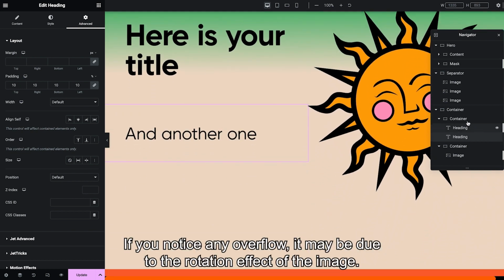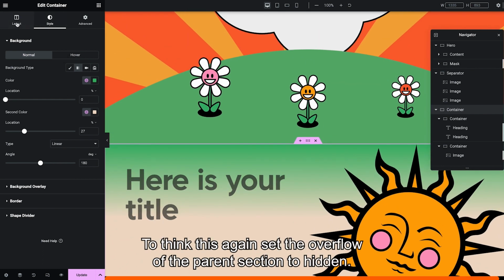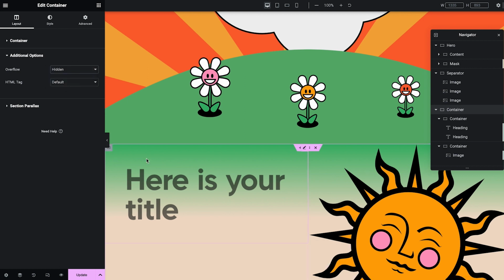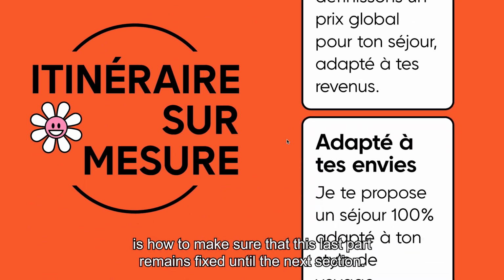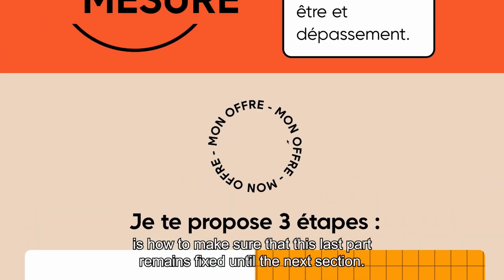If you notice any overflow, it may be due to the rotation effect of the image. To fix this, again, set the overflow of the parent section to hidden. Let's now talk about the sticky section. What we are going to understand is how to make sure that this left part remains fixed until the next section.